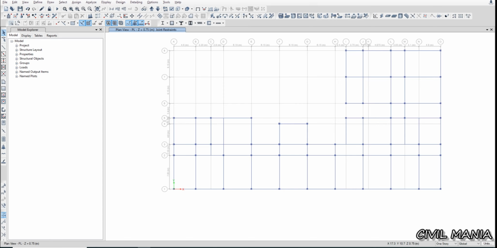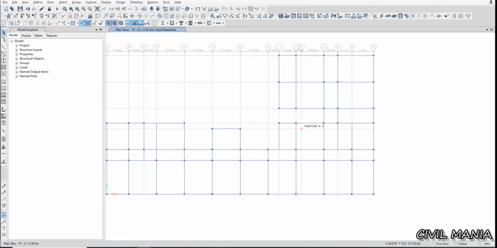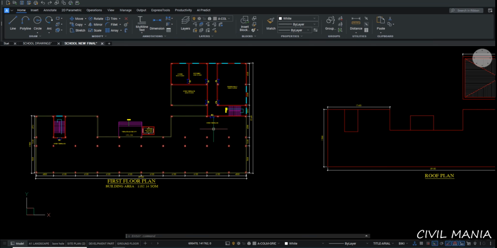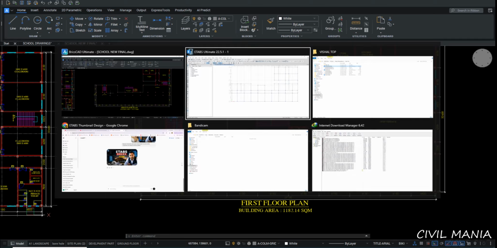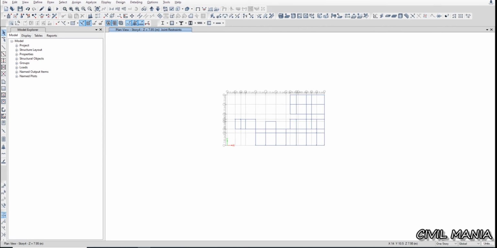So again go to this building. This is the 1F level. In the 1F level everything will be present, but in the roof level, as the staircase is present only in this portion, I will delete everything and keep only the staircase intact.